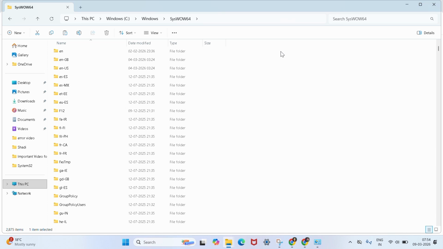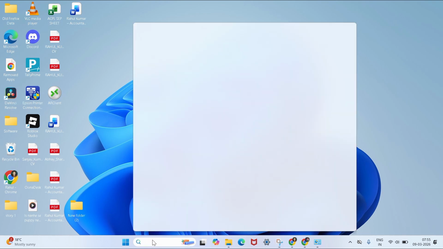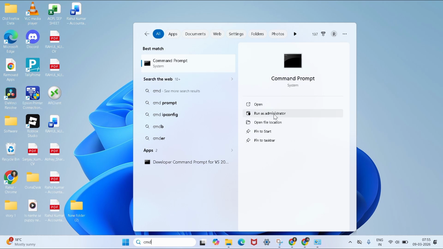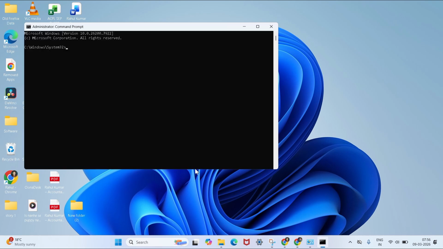If the error persists, then follow the next solution. Click on the search icon and search here cmd and click Run as administrator. Now type here sfc /scannow and press Enter. Once the process is complete, restart your Windows.